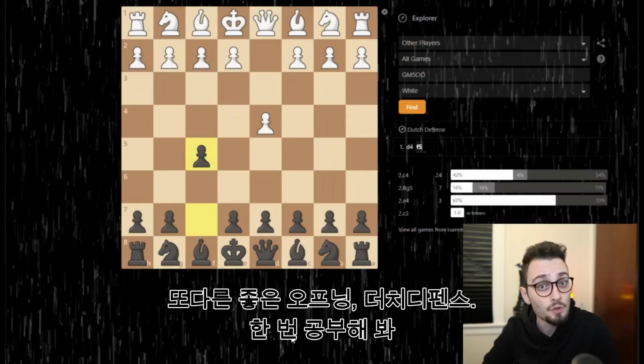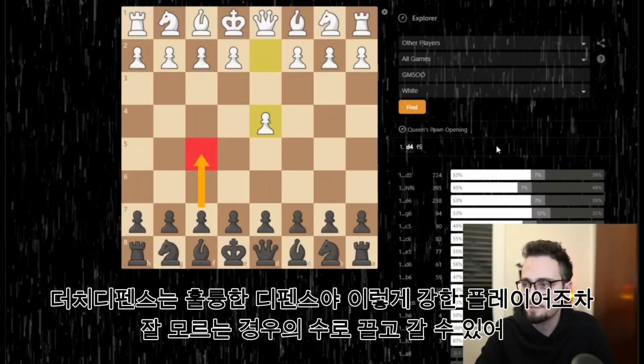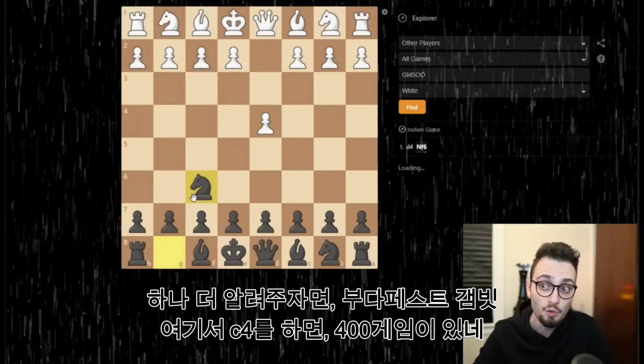Another idea for some of you, Dutch defense. Go check it out, right? Dutch defense is a great defense. I mean, it's wonderful, and you see that it can take even the strongest of players out of positions that they've seen. One more, the Budapest Gambit.